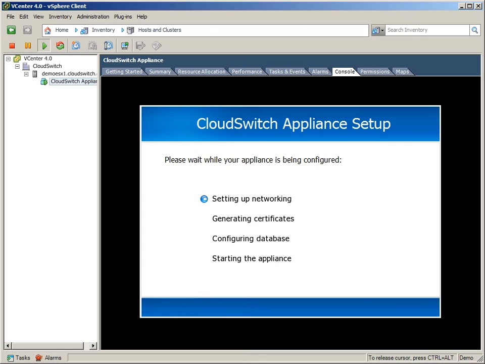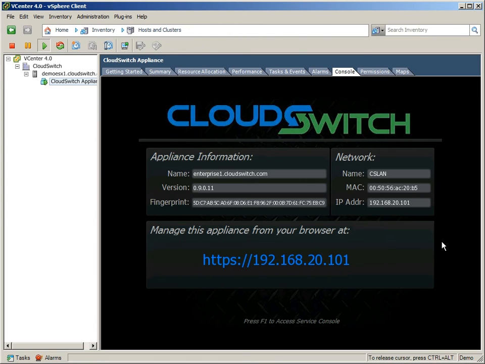The appliance will store our settings, create a certificate for identification, set up its local database, and start all of our services. Once this is completed, we'll see the default console view showing version information, as well as a URL we can use for accessing the appliance through a web browser. At this point, the appliance is ready for activation.